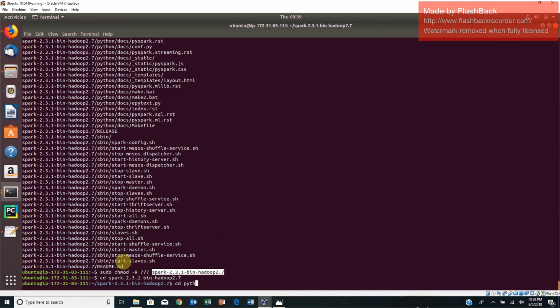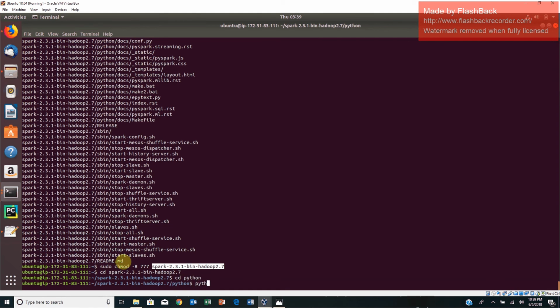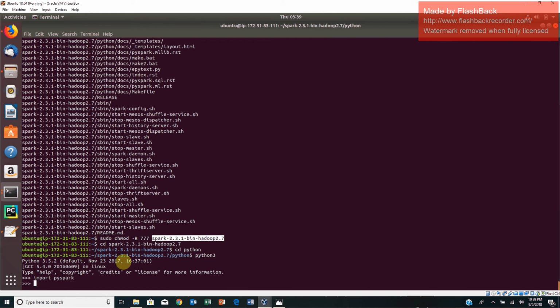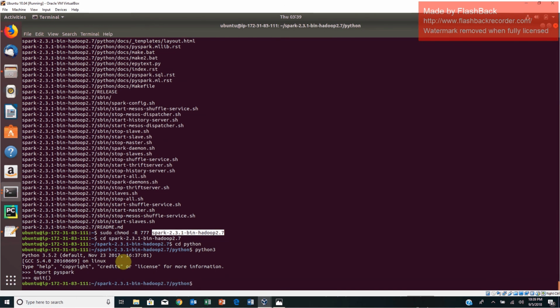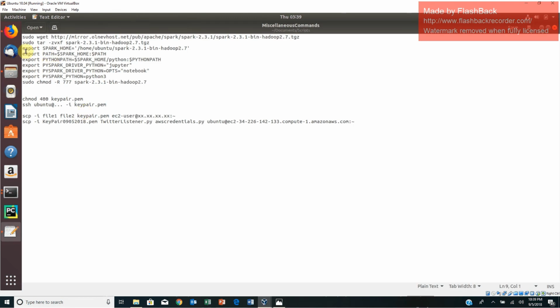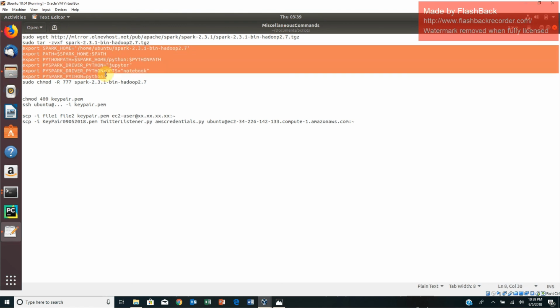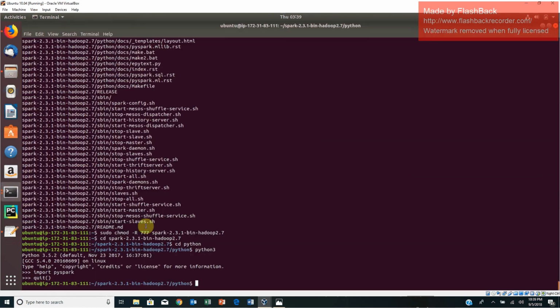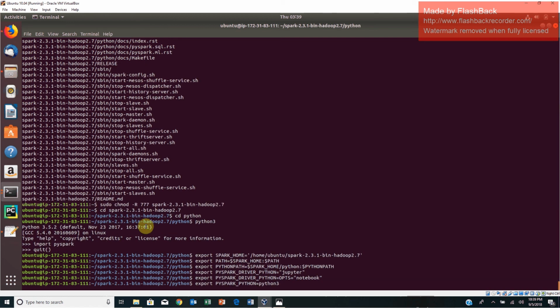We log into Python and we open Python 3 and we should be able to import PySpark. Yes, it's working. So we are done. Now what we will do is we have to set some environment variables, and all together. All done.